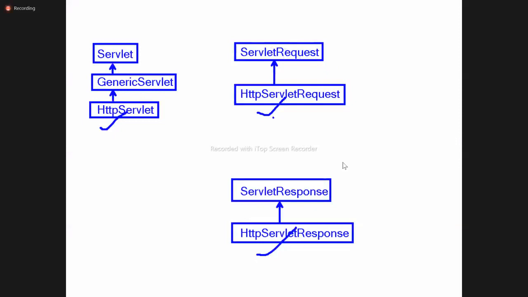Now, for redirecting, what is the method required? Send redirect. In which interface is the sendRedirect method? HttpServletResponse. Okay, HttpServletResponse is available. It has the doGet method, doPost method, and the non-life cycle service method.